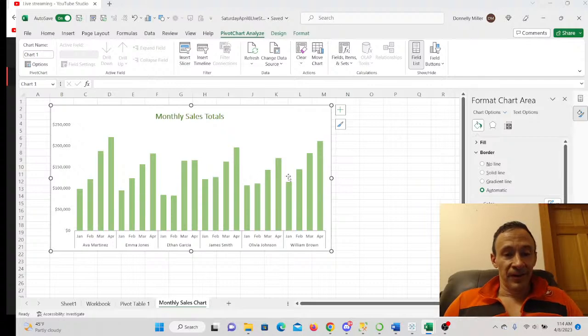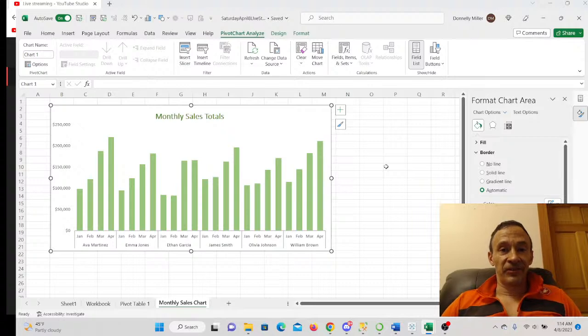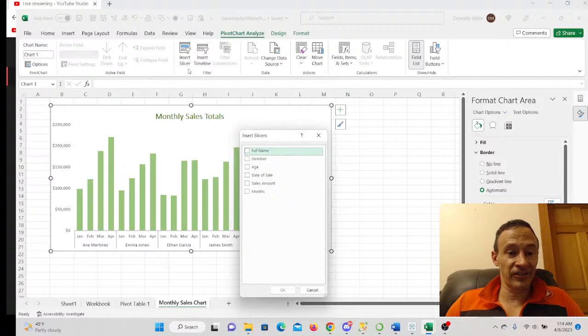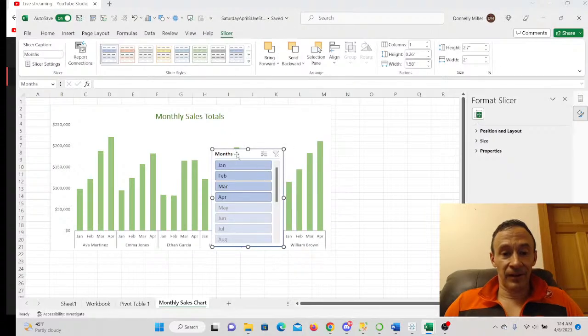March. And what's really cool is we can make this a little more granular by adding what's called a slicer. Maybe we want to look at who had the most sales for the month of January, who had the most sales for the month of February, and so forth. So we're going to insert a slicer, and we are going to do it by months. I'm going to hit OK.